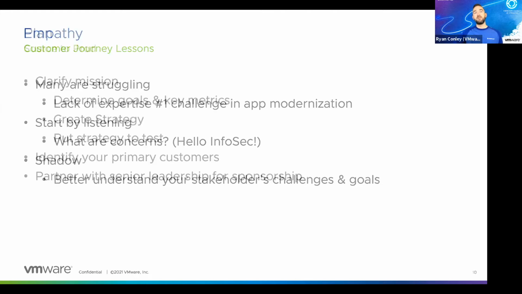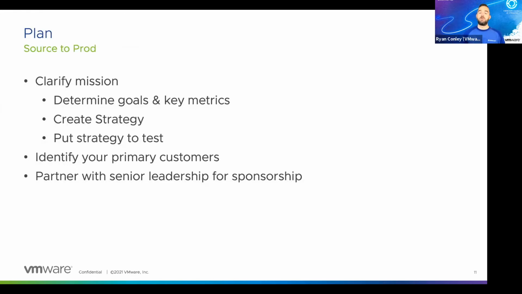To do that, we need to plan. For some, it's a bit of a branding exercise. Coming from IT, I did not typically talk to my end users about the priorities of the mission, or what our goals and key metrics were going to be. I didn't strategize with stakeholders from different lines of business, or in some cases, senior leadership. So it's good to put a strategy in.